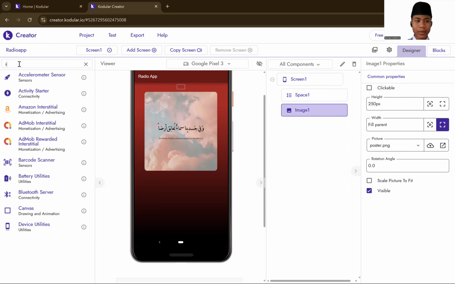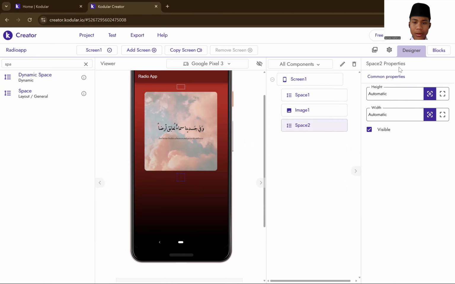And then you take a space again. The height is 3%. Okay, or the width maybe, wait, yeah. Or the height, yeah. The width automatic and the height is 25%. Be like this, yeah.